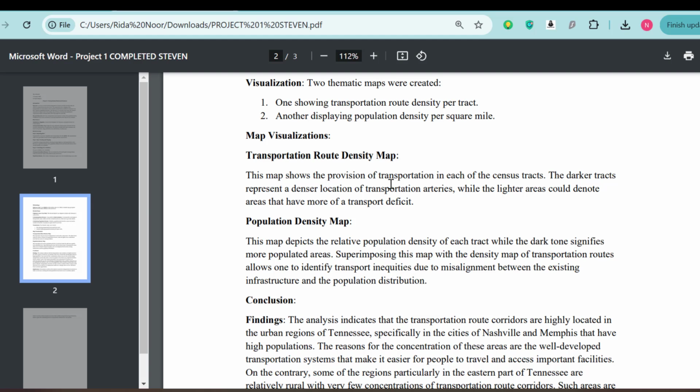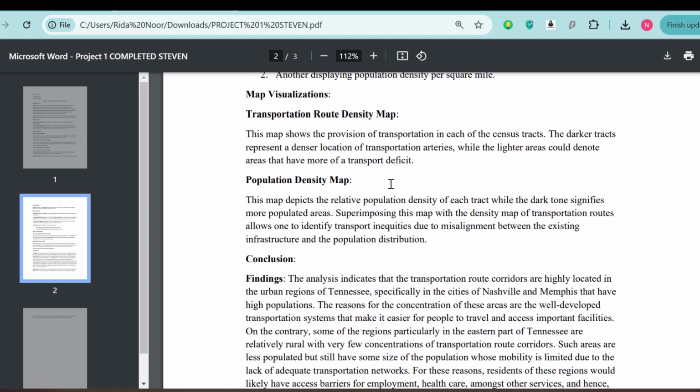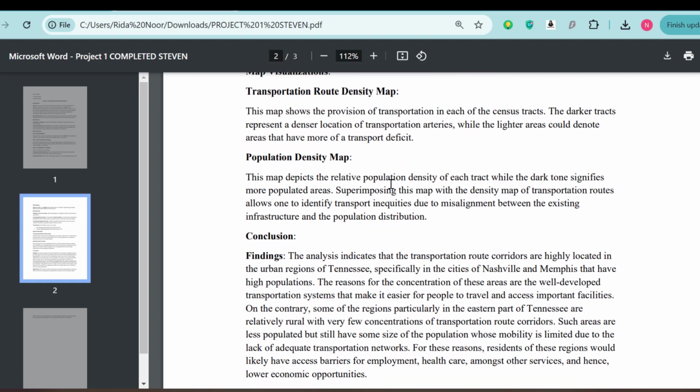Similarly, the other map is the population density map. This map depicts the relative population density of each tract, while the dark tone signifies more populated areas. Superimposing this map with the density map of transportation routes allows one to identify transport inequities due to misalignment between the existing infrastructure and population distribution.